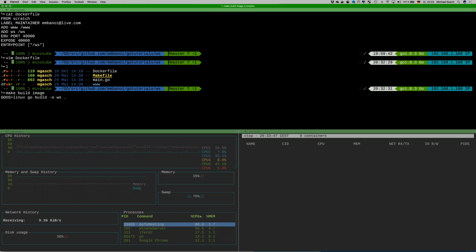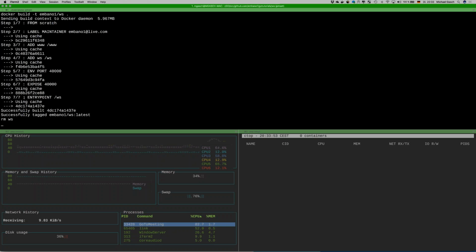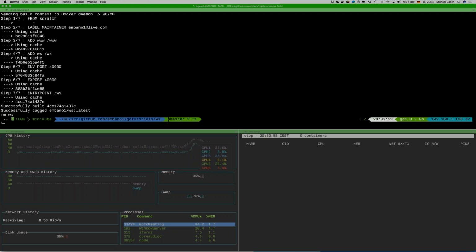And now my system is going to build the binary from the source code, and it's building it in Linux because I'm running the Docker environment on Linux. Then the Docker process kicked in, and it built a Docker image, which has this name. I don't use a version tag. Usually in production you use version tags. I just use latest.